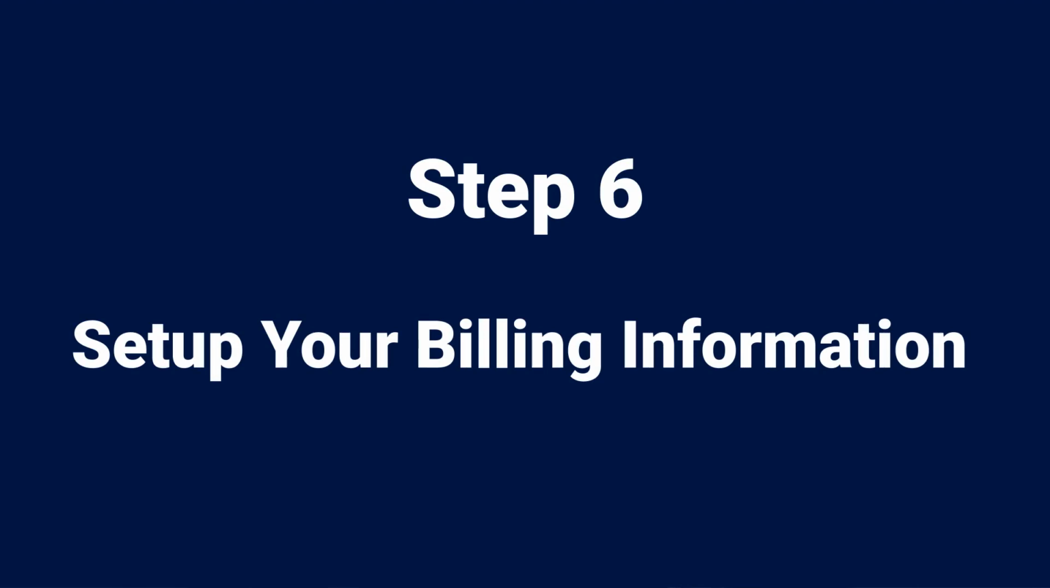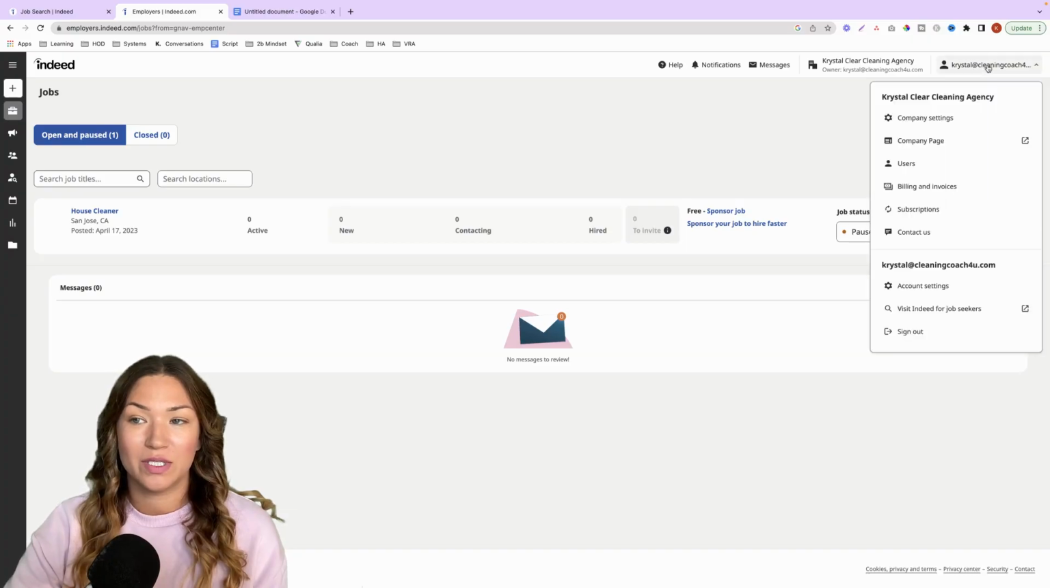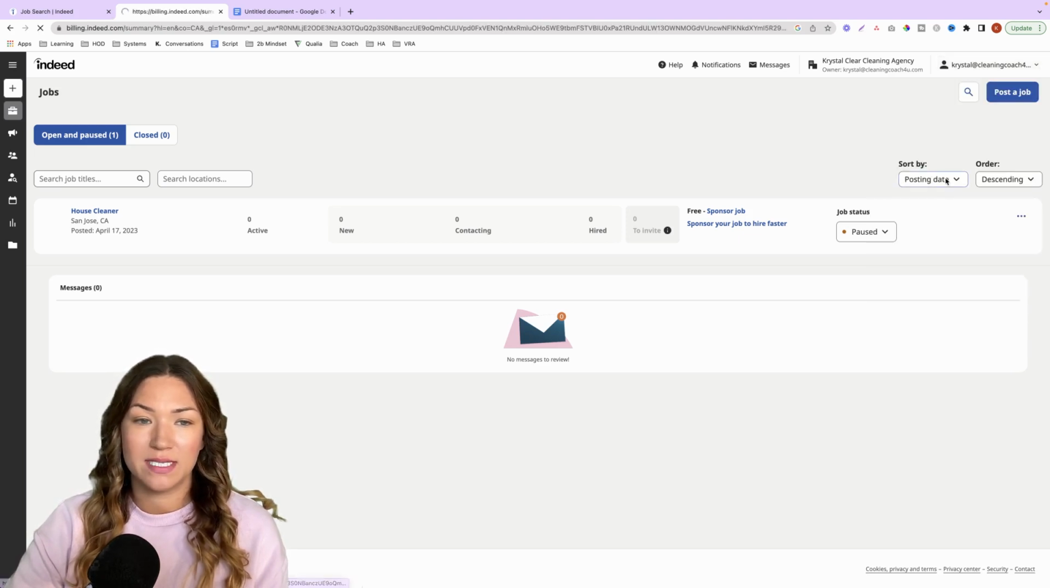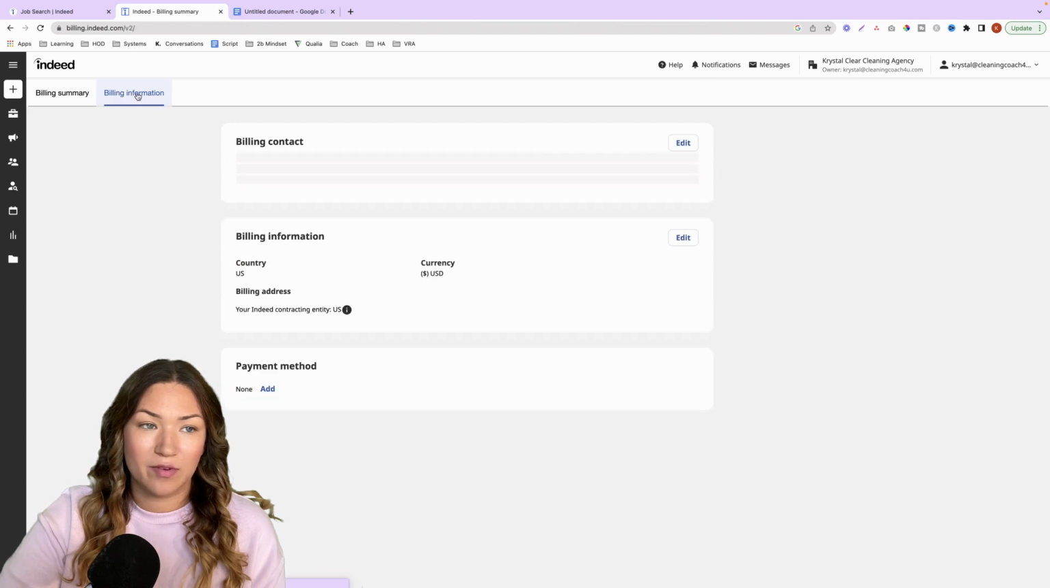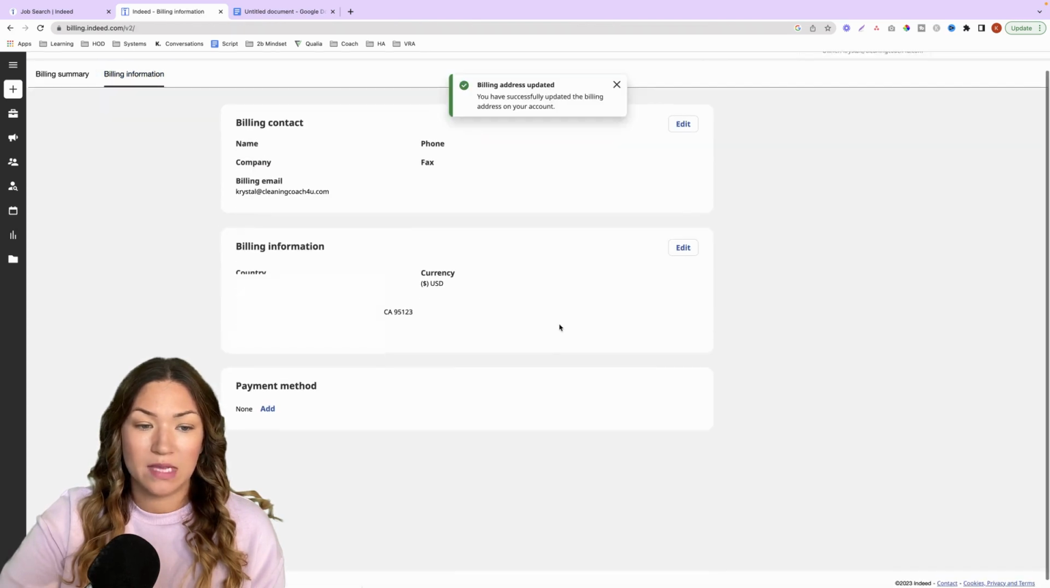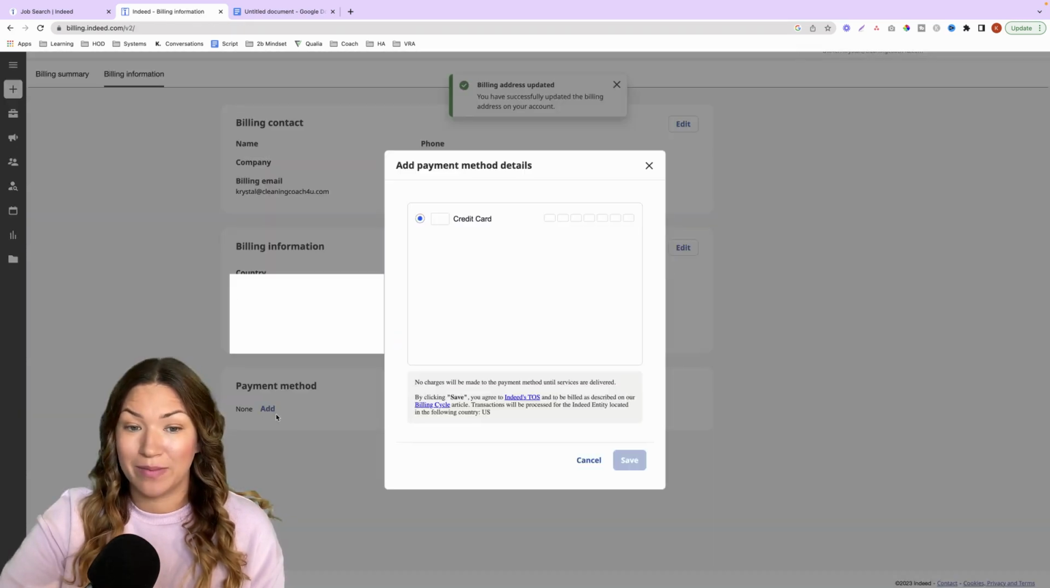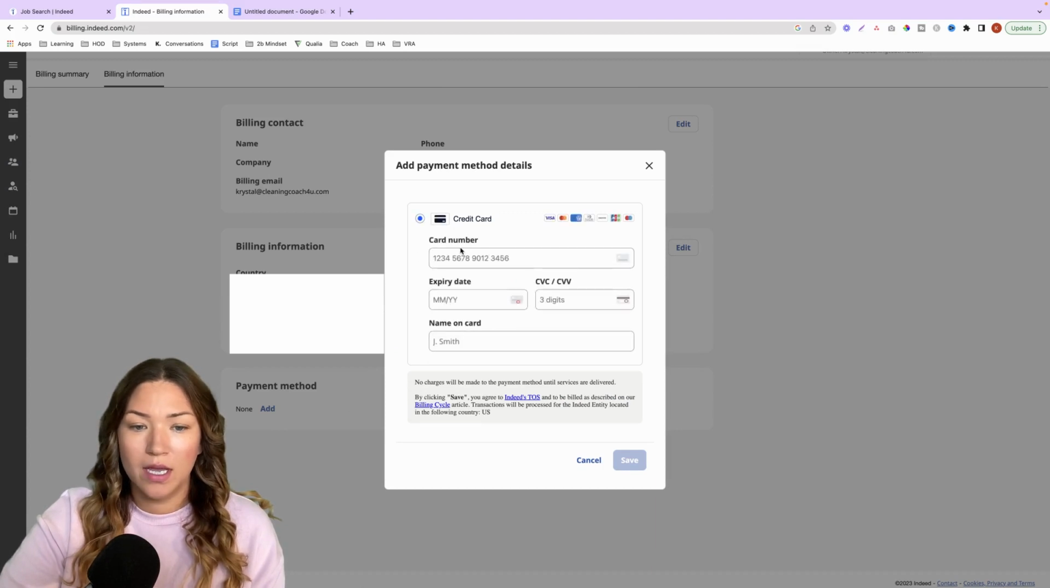Step 6, set up your billing information. So we're going to head over to the right icon up top where the little person is. We're going to come down to billing and invoices. Go over to billing information right here. Then you want to add in your payment details. So this is where you're going to put in all the fancy little details. Once you're done, click save.